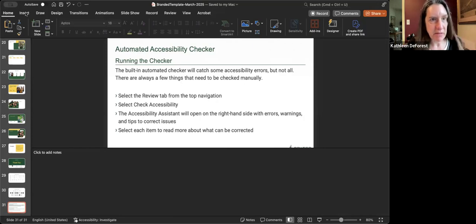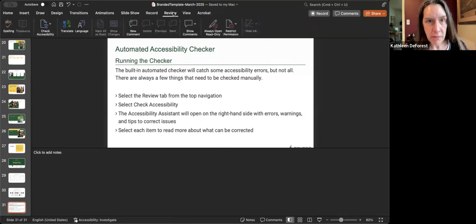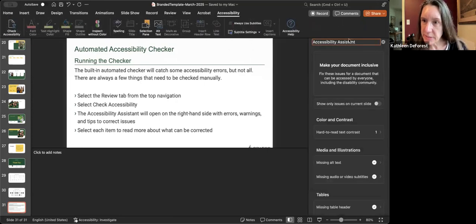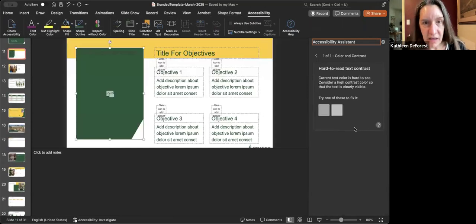So from the top navigation ribbon, we're going to select the review option and then select check accessibility. And we have an accessibility assistant that opens up over here on the side. We've got our color and contrast, a hard to read text contrast. So if we click on the little arrow, it'll tell us where that is. Oh, I think it's indicating that this text that's over the green background is not appropriate, which is okay because theoretically we would replace that text with an image.